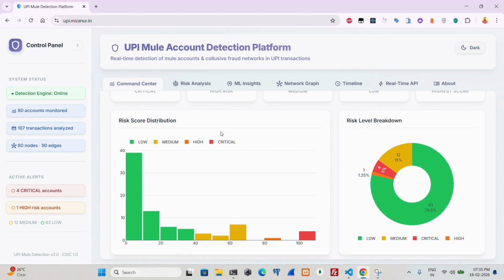In this graph part we are showing the risk score distribution. For example, how we are generating the scores and the other steps, I'll quickly show you. From 0 to 9 score, 39 nodes are coming to this part. From 10 to 19, 13 nodes are coming into this part.